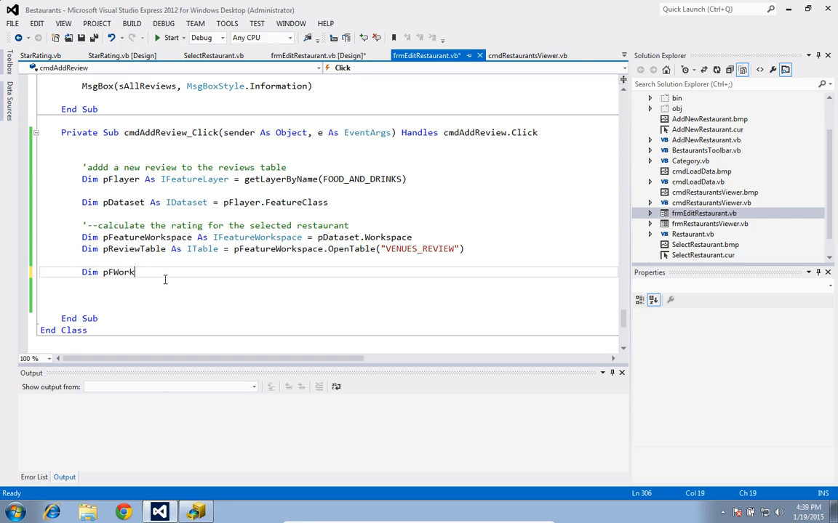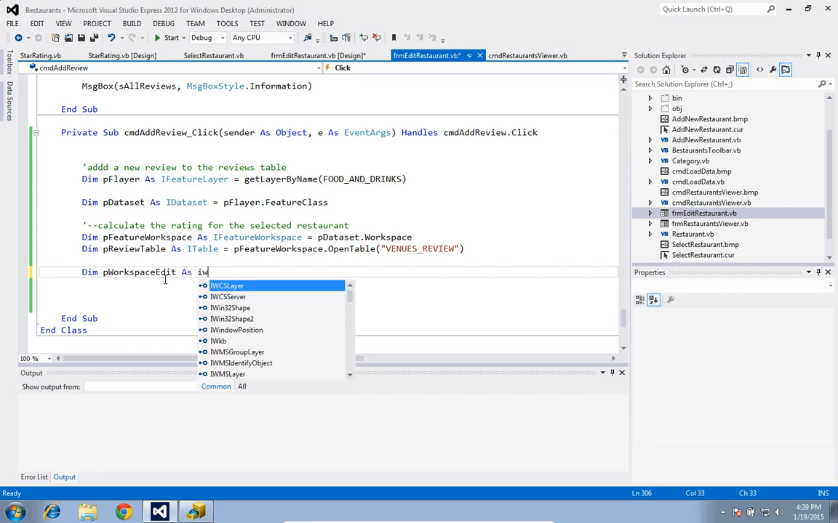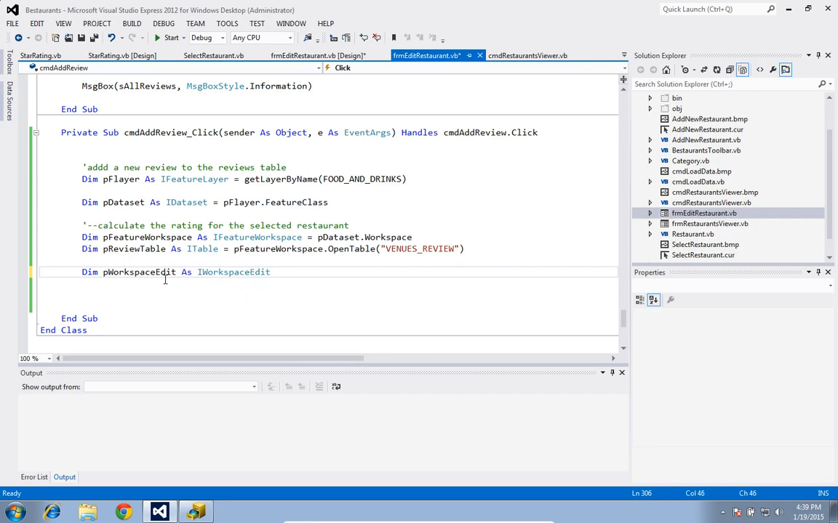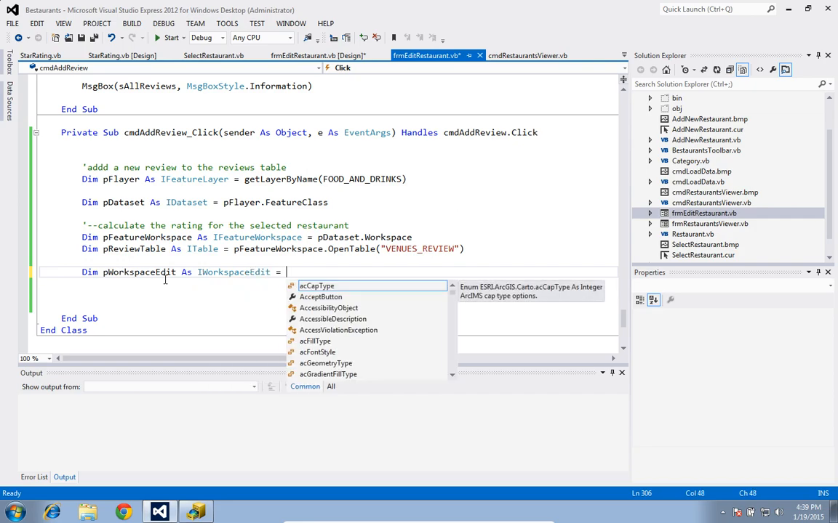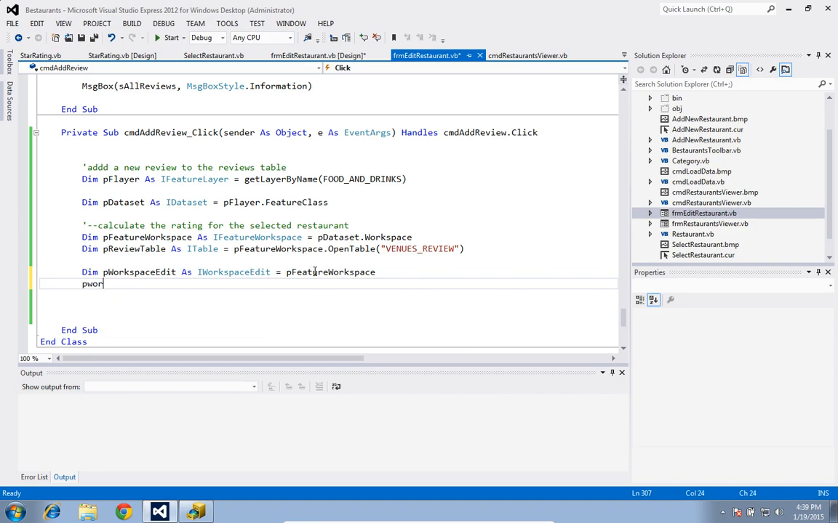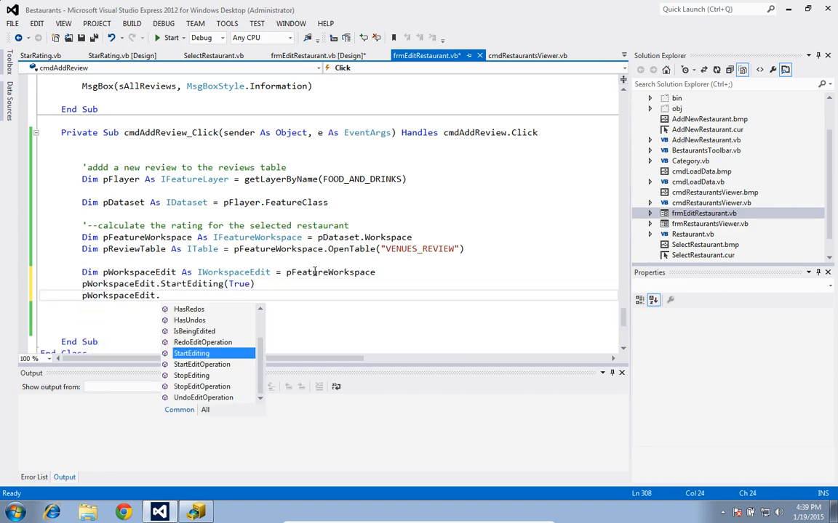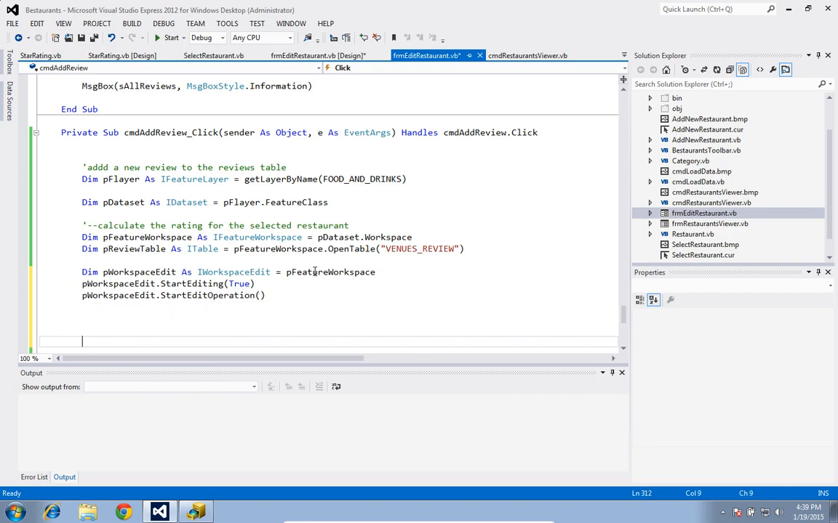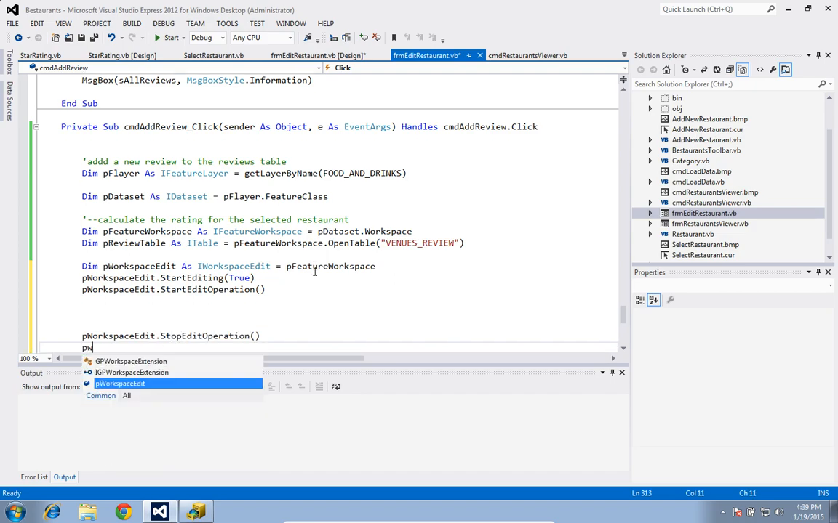Then p workspace, no, not feature workspace, p workspace edit. By now you know this. Click here to see the magic. It will take you back to the editing session episode. The feature workspace. So this is how we edit, guys. Start editing, true. P workspace edit. Start edit operation. We have learned all of this.